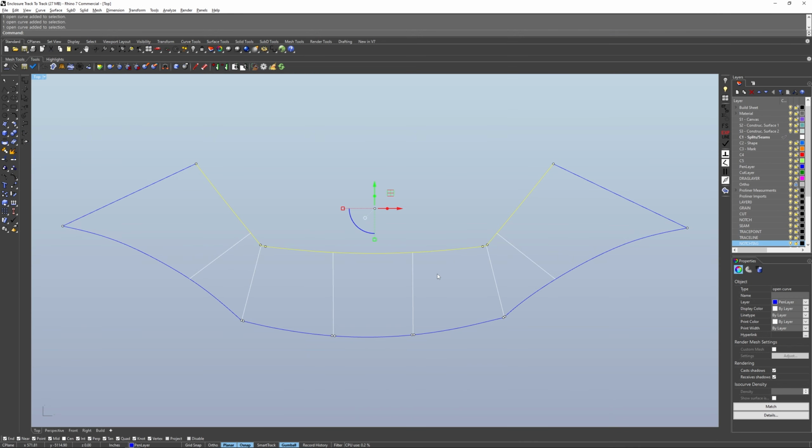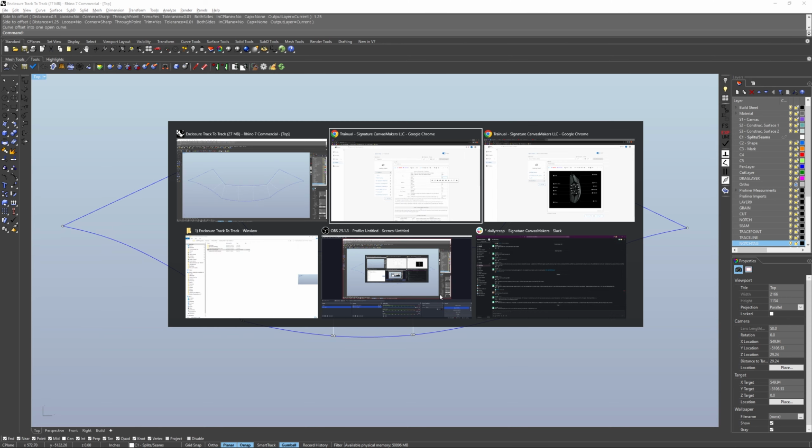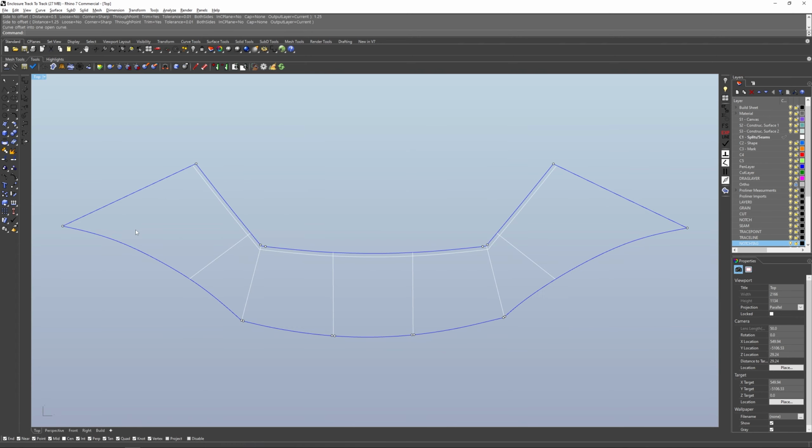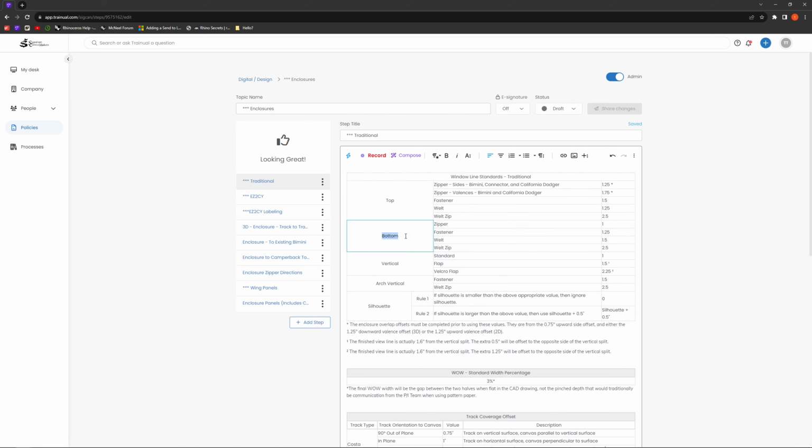So we'll select the top line that we've joined together, type in offset, and then type in that value of 1 1/4. Right. Now we'll go back. We're going to do the bottom now, which is welt zip. So we're going to come here in this table, working on the bottom, welt zip. The value to offset is 2.5.